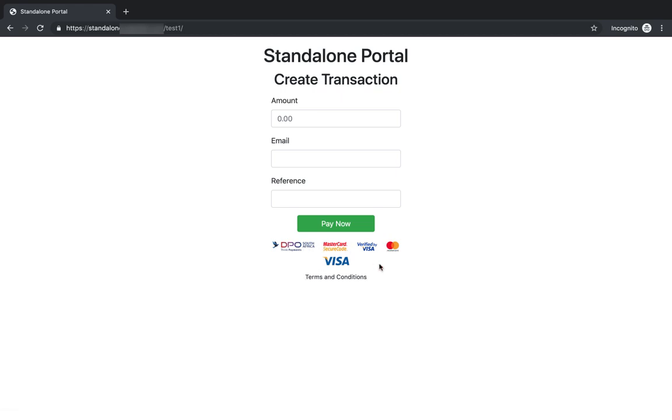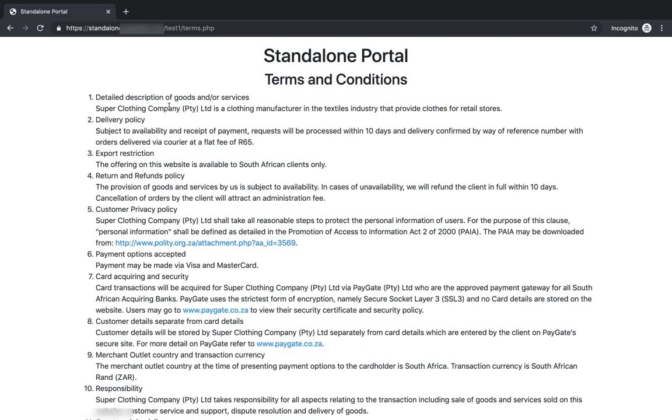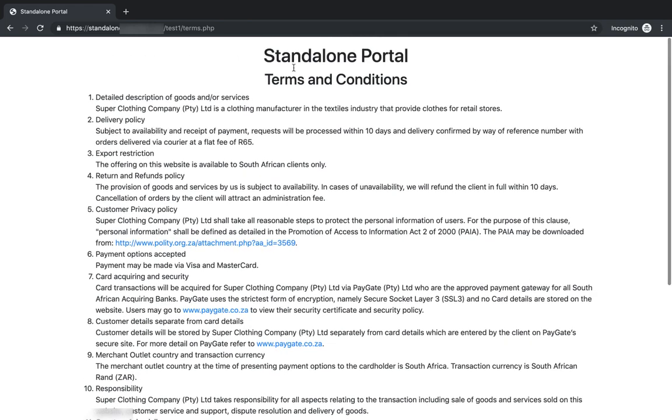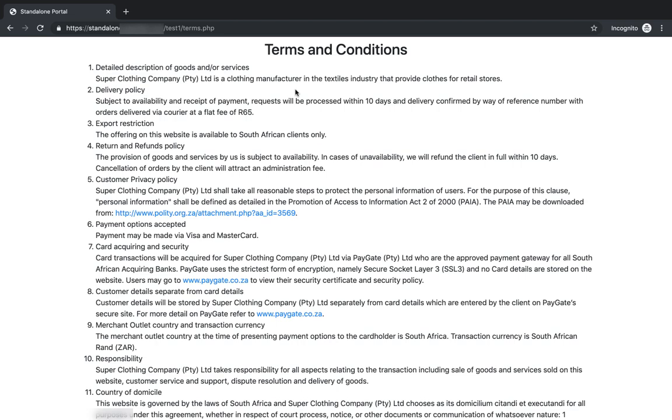Here are our logos. That all looks good. Super Clothing Company Pty Limited is a clothing manufacturer in the textiles industry that provides clothes for retail stores. There's a delivery policy within 10 days, confirmed by way of reference number, with orders delivered by courier at a flat fee of 65 Rand. You can see how all of our information has just been fed straight into the portal.